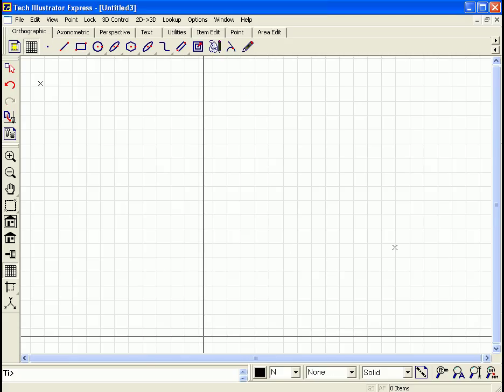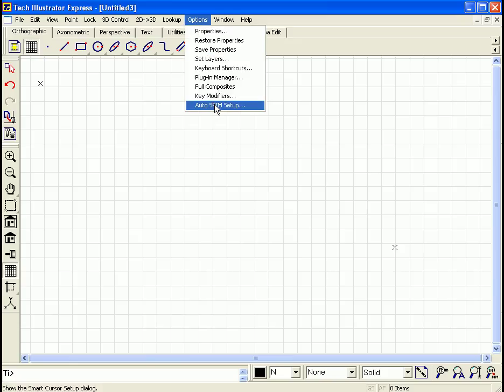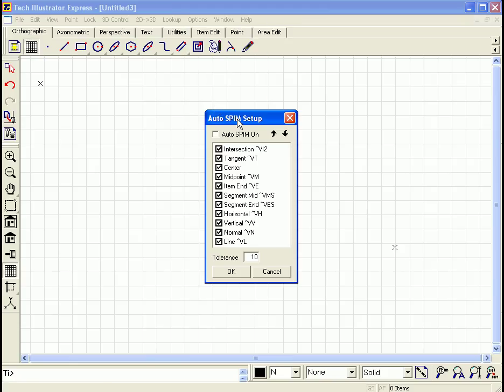Alright, next we're going to talk about the Autospins setup under the Options menu and the Autospins themselves. These are basically the same point input modes as you have on your point toolbar. They're automatically activated either from the right Alt key, or you can turn Autospins on. I'm going to go ahead and turn on the Autospins. And okay, this menu. Oh, my tolerance is set to 10. That's basically just the region around the cursor where the Autospins will hit on.